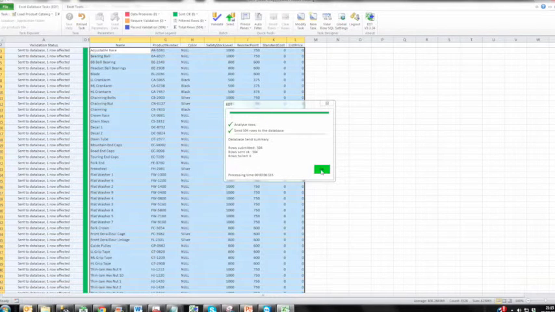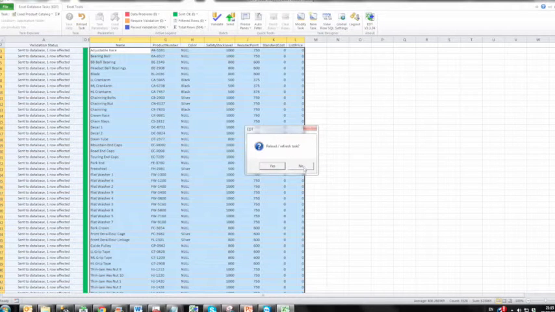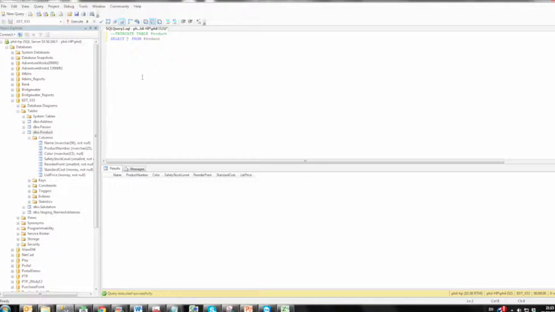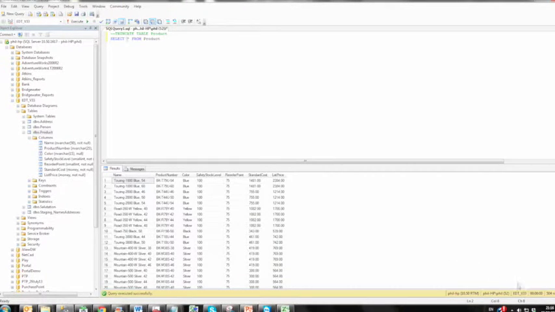So that's 504 rows gone through to the database table, roughly about 6 seconds. So let's go back to SQL Server and check that. So run our select star from product, and there we are, 504 rows. Nice and easy, quick, straightforward.